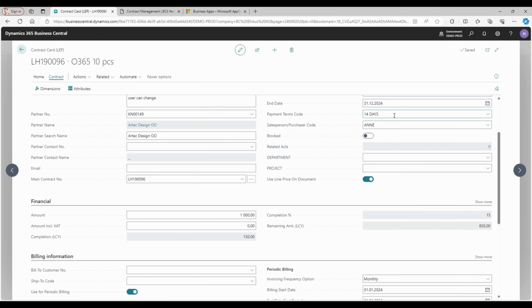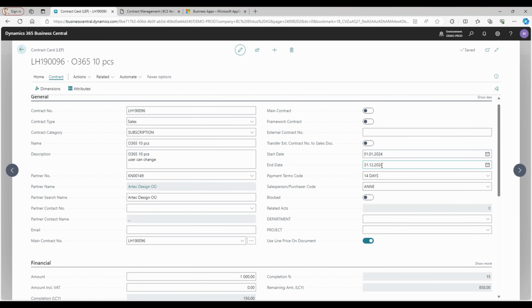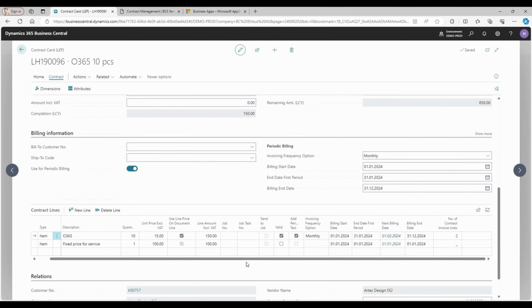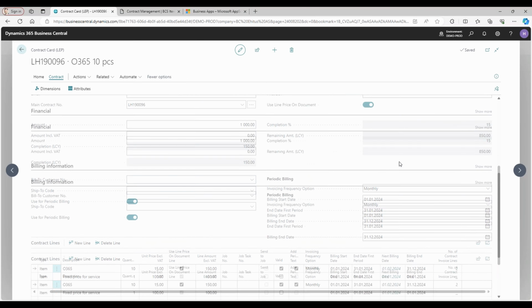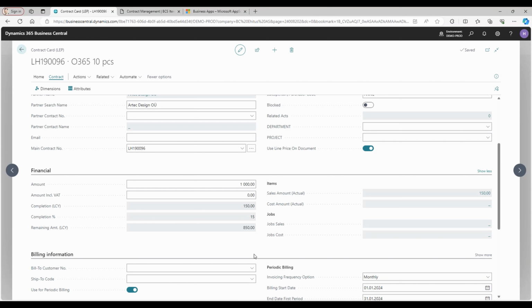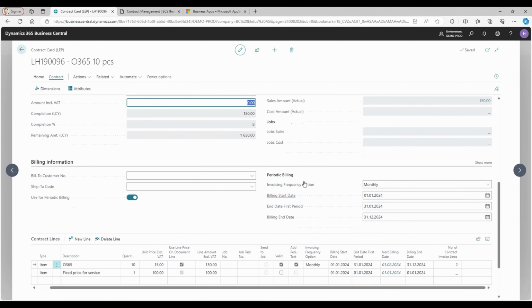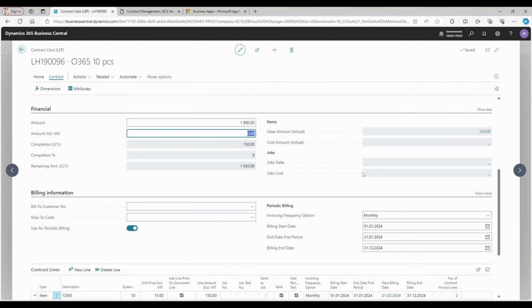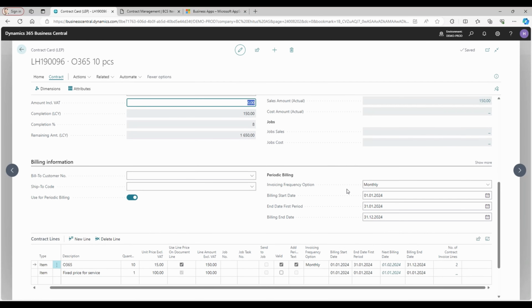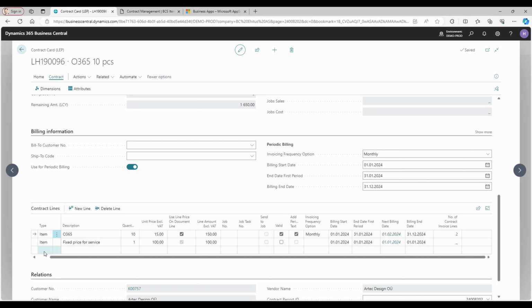But as we made this contract, let's say for 1 year, and if we actually multiply the line amount with 12, then we actually can change this amount here. Let's say we have 150 multiplied by 12. So now we have a different remaining amount. The completion stays the same. So that's how we can track the lines.